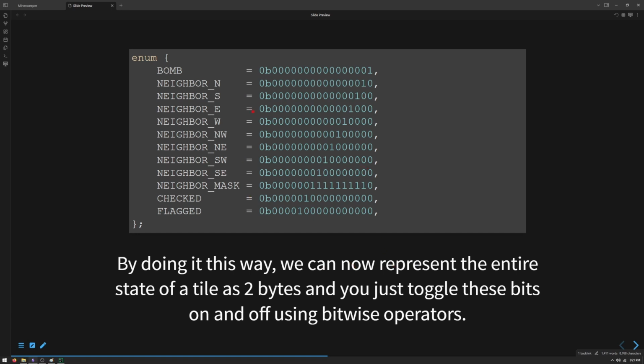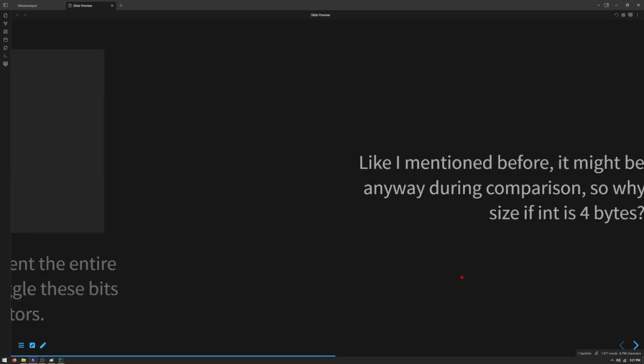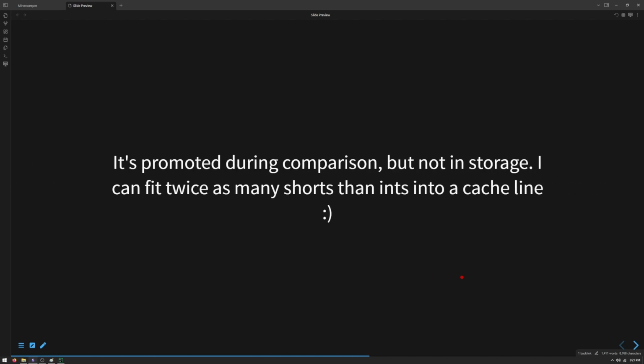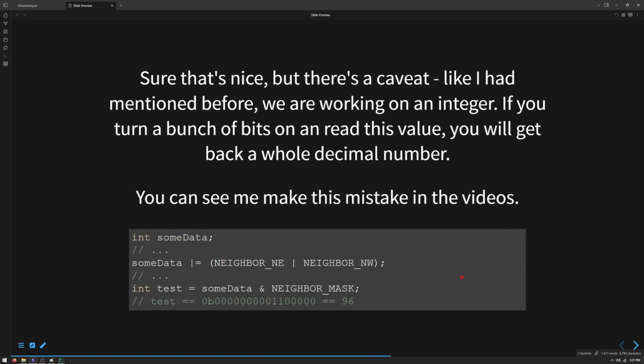So we can now represent this entire thing with just 2 bytes. And you toggle these bits on and off using your bitwise operators. Like I mentioned before, it might be promoted to an integer anyway, so why mention that it's 2 bytes if an integer is 4 bytes? Well, it's promoted during comparison, not in storage. I can fit twice as many shorts into a cache line than ints. So, something to think about.